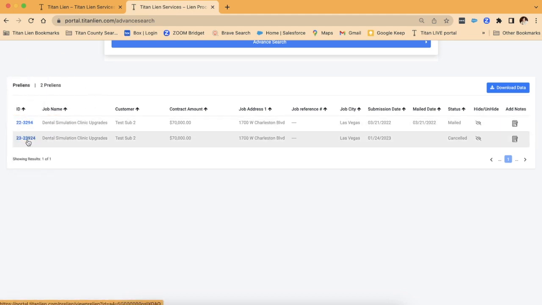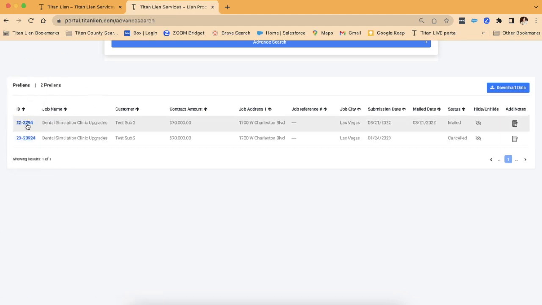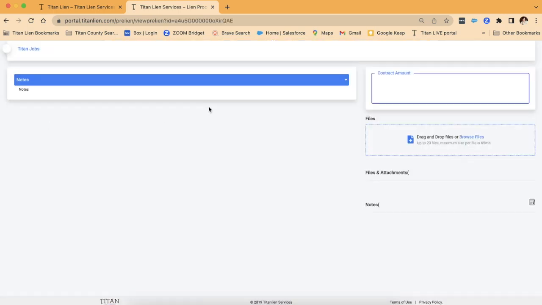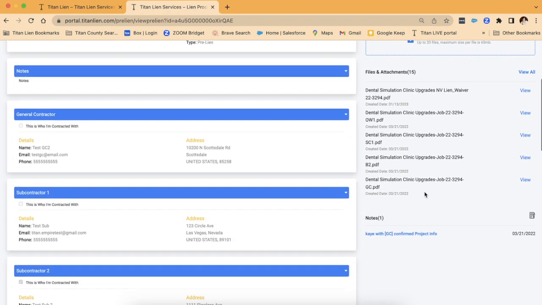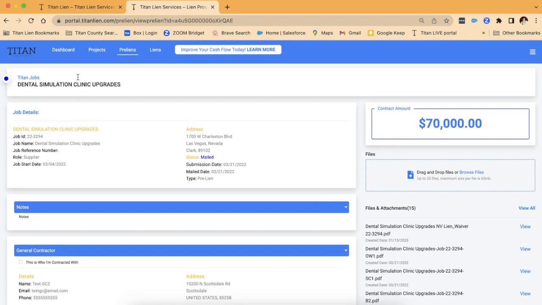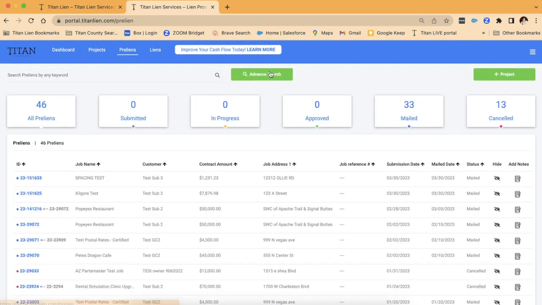So I can log on to one of these and I can see where that pre-lien was. So this is the pre-lien that got mailed. This is the one I wanted to take a look at. And over here on the right, you can download copies of your pre-lien, maybe some research that we've done. Here are some notes. You can see some notes that we've sent to each other back and forth. Anyways, I want to show you another thing.